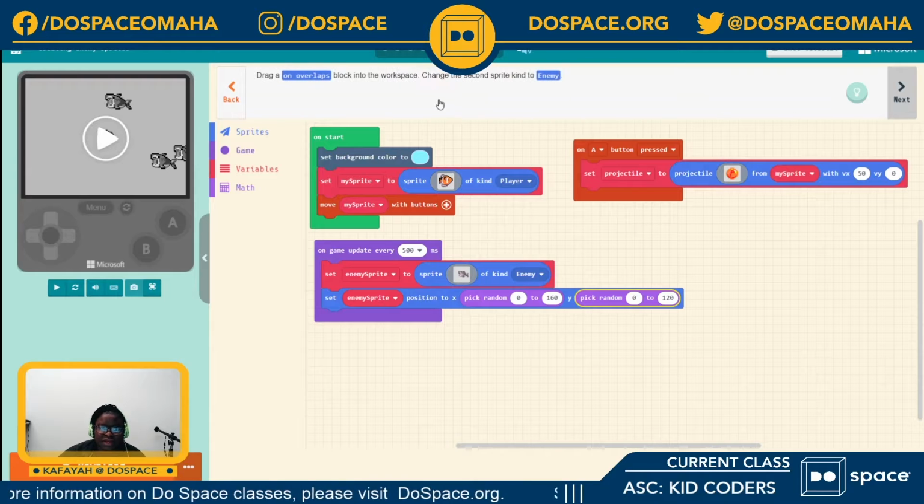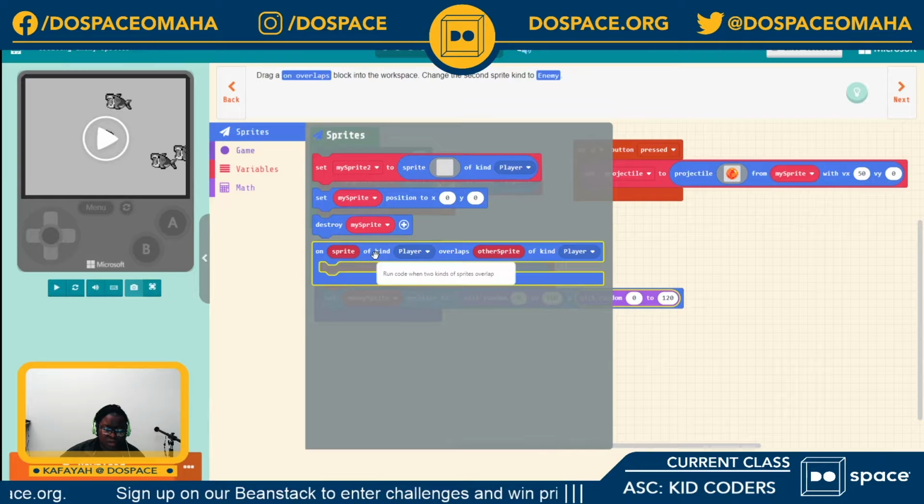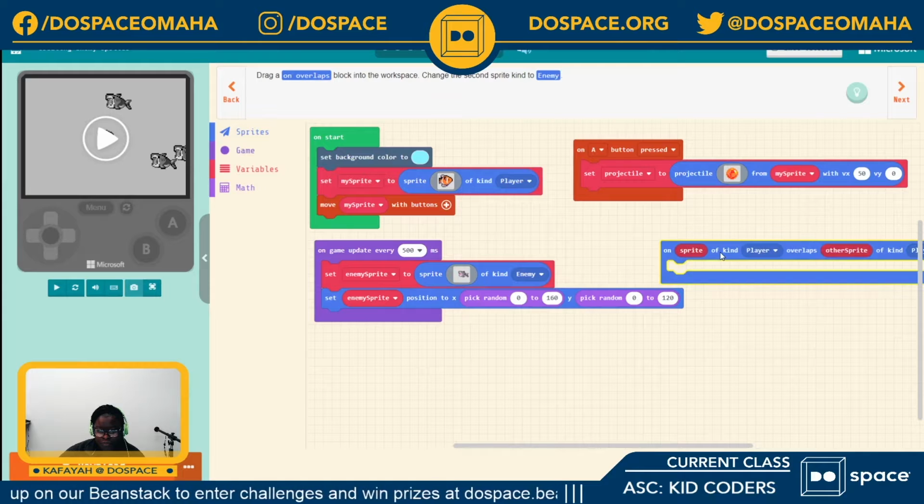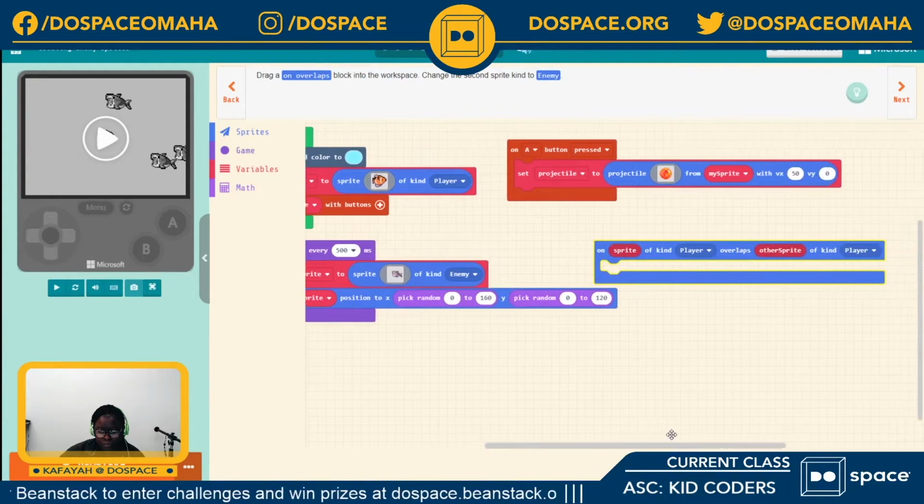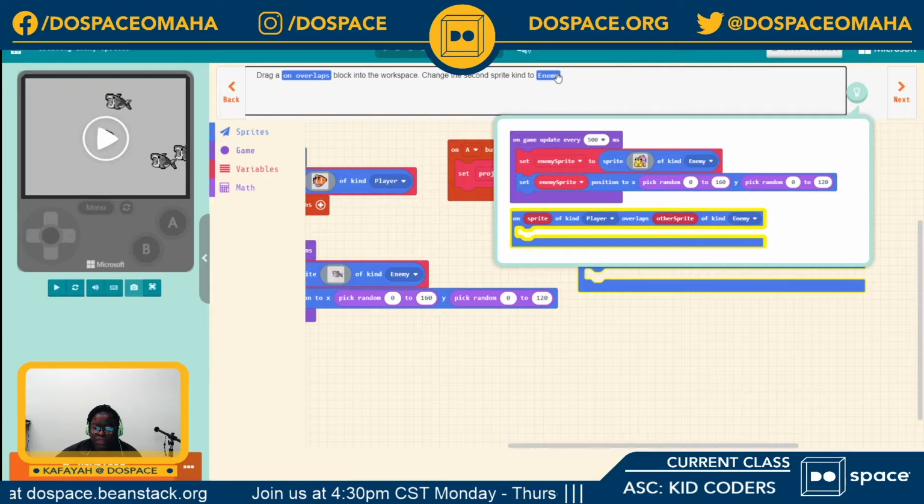Next, we get to drag an overlaps block into the workspace and change the second sprite kind to enemy. Okay, so right here, just to give us some space to work, and this is going to be enemy, just for reference. Awesome.